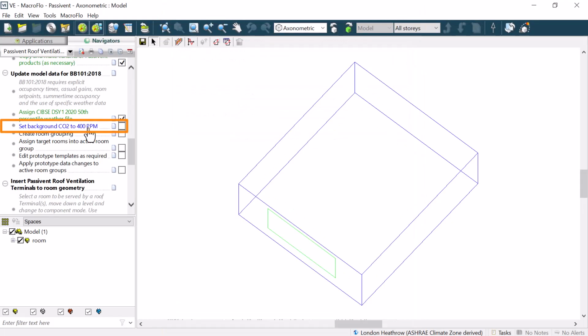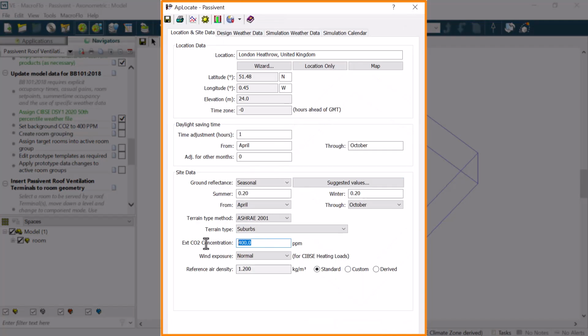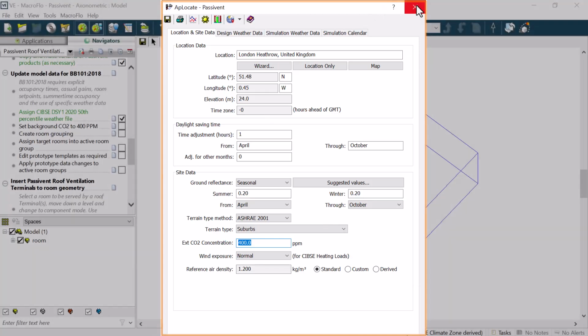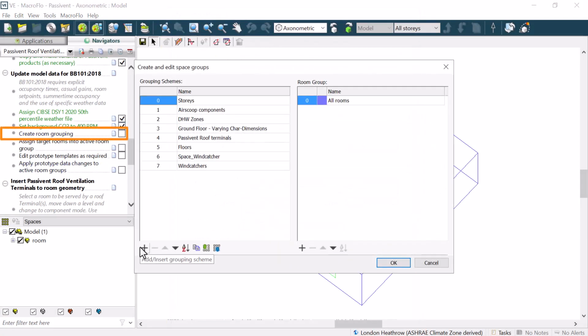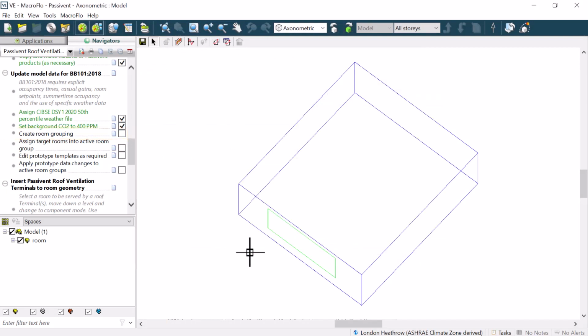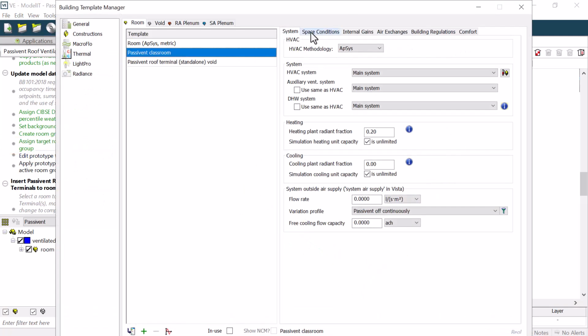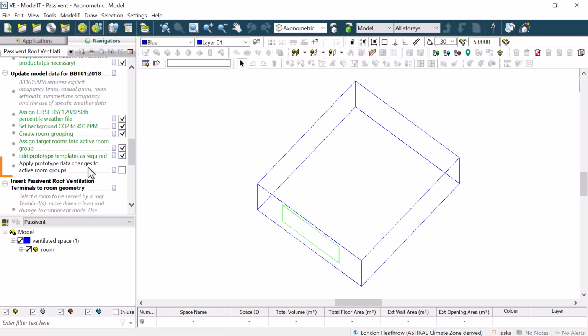We also set the correct background CO2 levels as part of the site data. This is important to ensure a baseline for your design that is in line with the BB101 standard. We create room grouping so that it's quicker to assign data later. Then we assign the target rooms into the active room group. Next, we need to edit the prototype templates as required, and then apply the prototype data changes to the active room group.